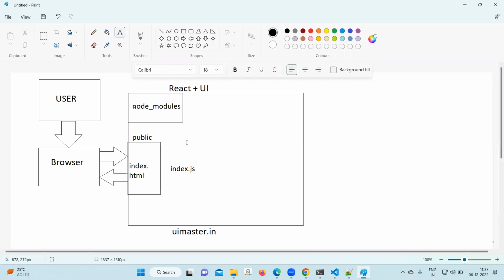Go to the SRC folder. Now the remaining area is the SRC folder. Node modules, public folder, and the remaining area is the SRC folder. So inside the SRC folder, you will find the next file. That file is called app.js, and one more file will be there called index.js. Check once.